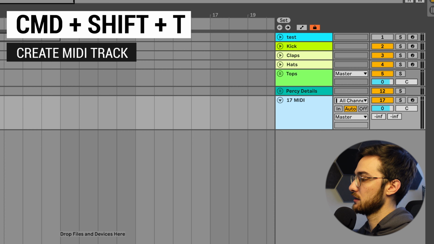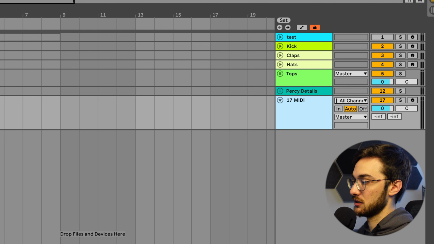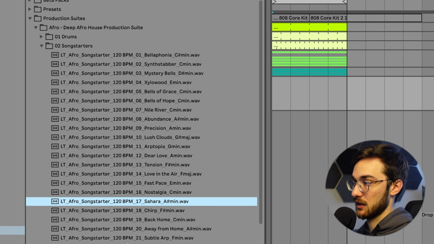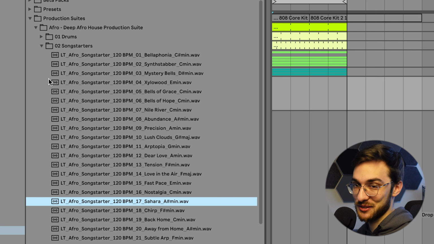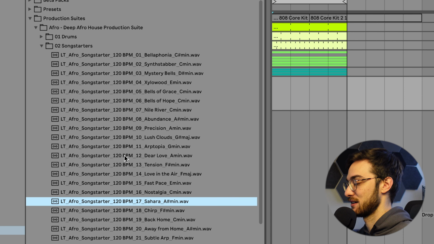Command-Shift-T to create one. In this MIDI track, we're going to load up a sample, and you can take any sample that contains some kind of melodic or harmonic information, chords, plucks, anything works really. You can go to Loopmasters, Splice, any service that you prefer, or LotusTunes as well. Have a ton of sample packs there. And just load up a sound.